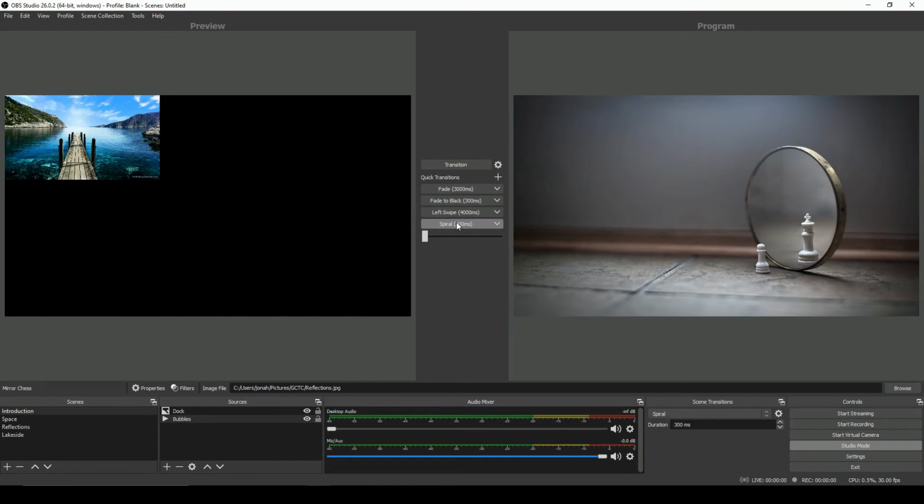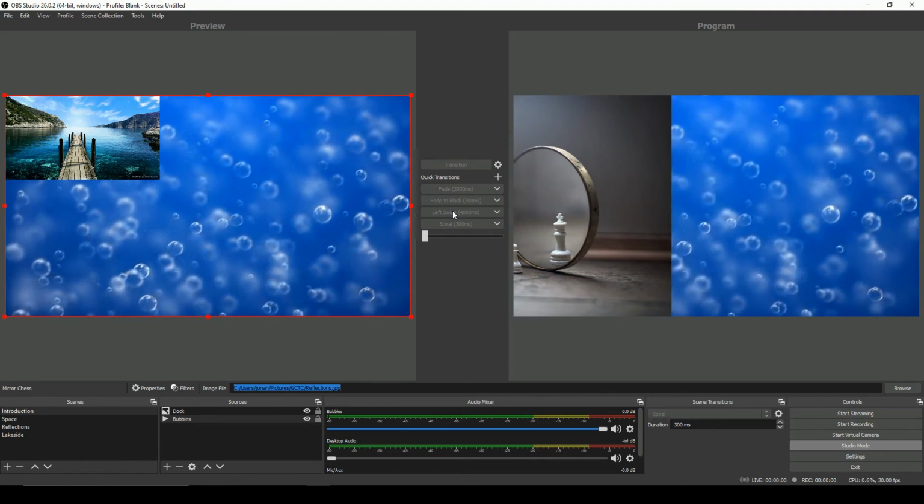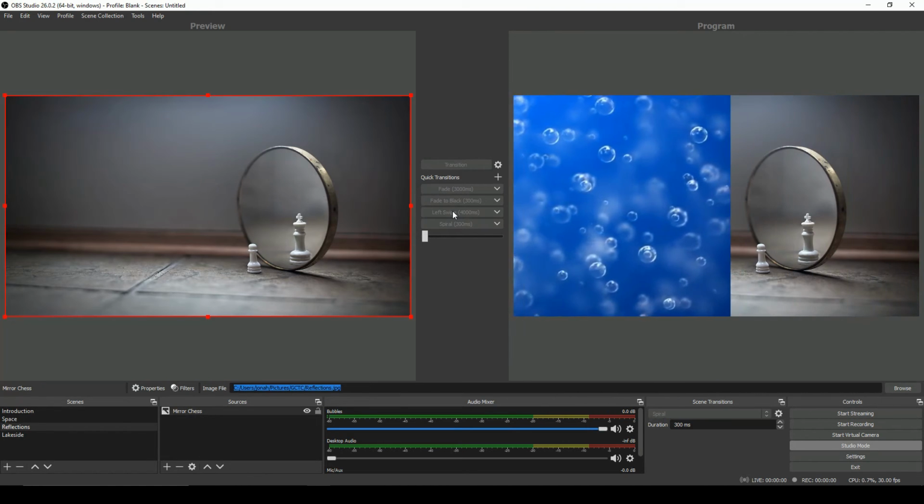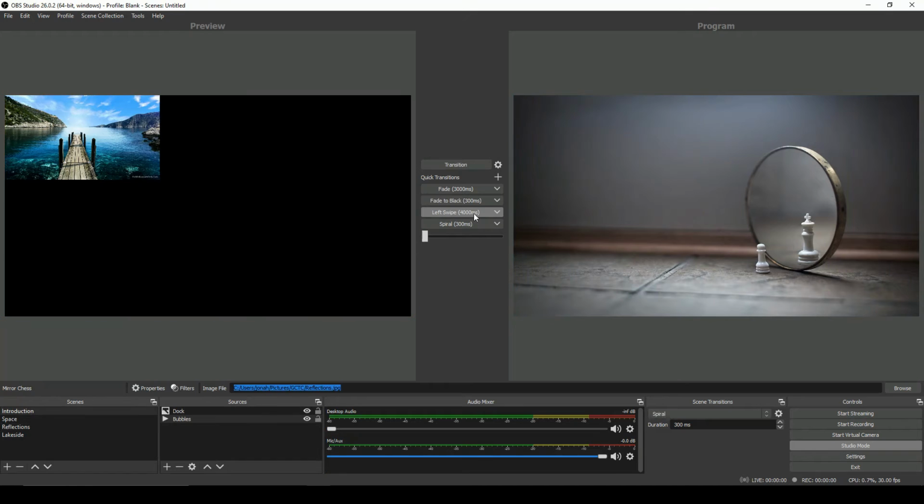So I can click on spiral here, and then instead of using the default transition, it'll use whichever button I'm using in the middle here. And you'll notice that it gives you different time options because you can set these times individually. Your default time doesn't change whatever you switch to, unless you change it manually down here on the bottom under scene transitions. Great.